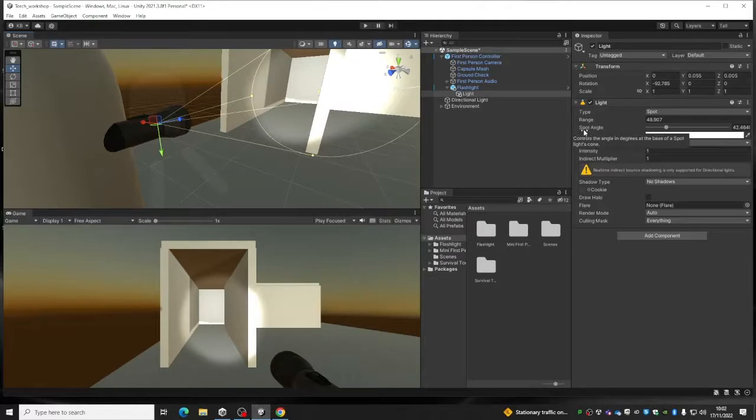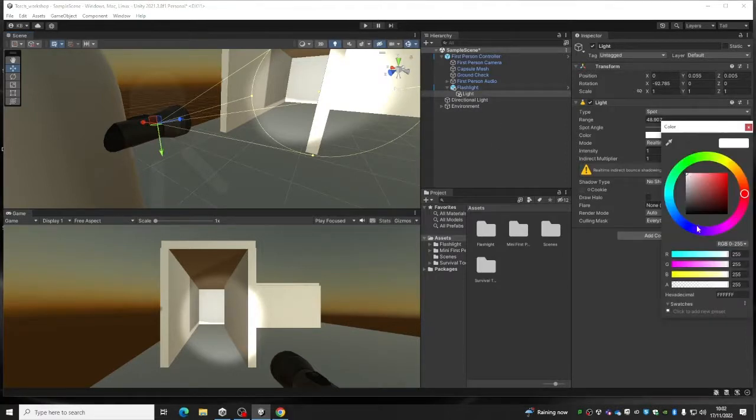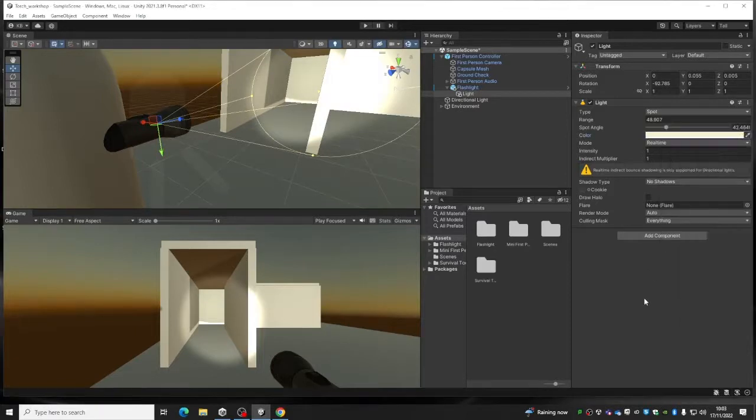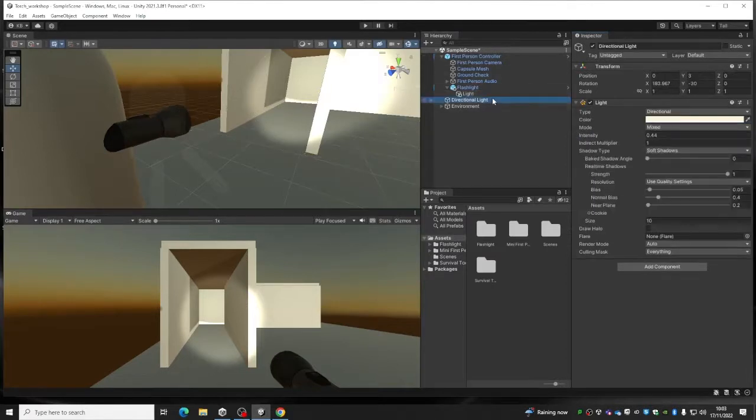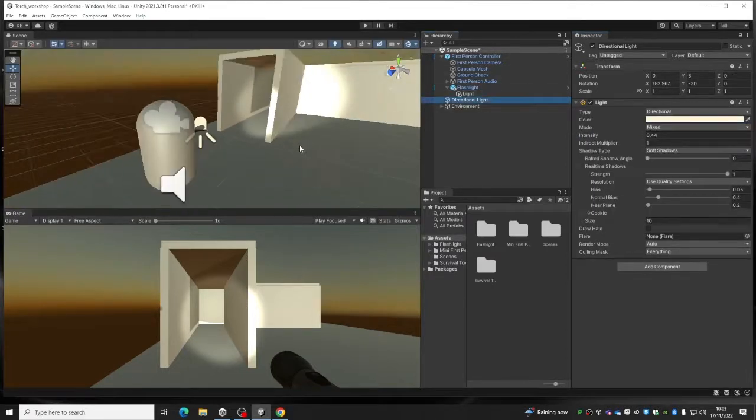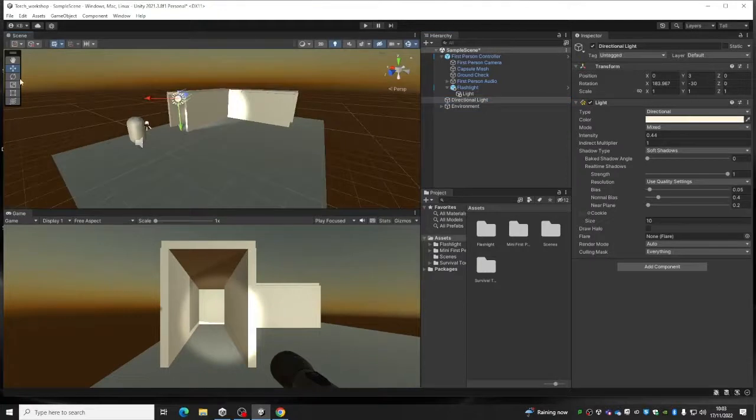Lovely, so something like that, you can clearly see that I have a torch and it's parented onto my flashlight. It's quite white, so I might just give it an off-white, give it a bit of a yellow tinge. This is where I might turn my light down as well and rotate my world.